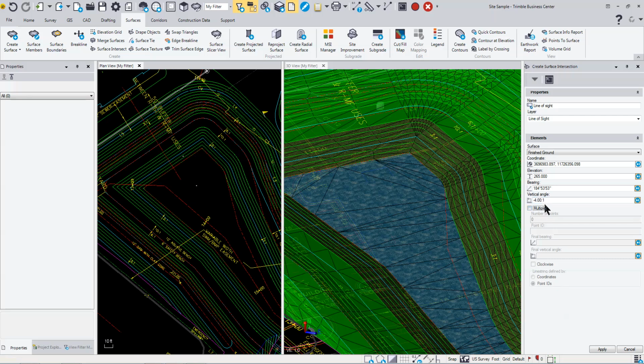Now if you don't do anything more and I click apply, it's going to set that one point there. Now if I say multiple, and let's say I want to set 10 points, we can start with a point ID of 1000, and then I can pick a final bearing and say I want to know what happens when I get over to here. And then the final vertical angle, I could change my line of sight, but I'm going to make it -4 as well. And you can see I can go in a clockwise or counterclockwise direction.